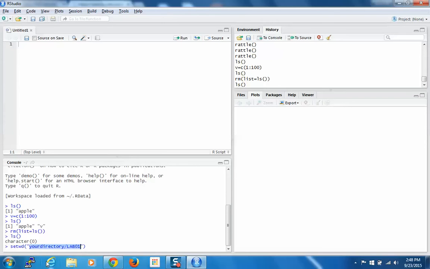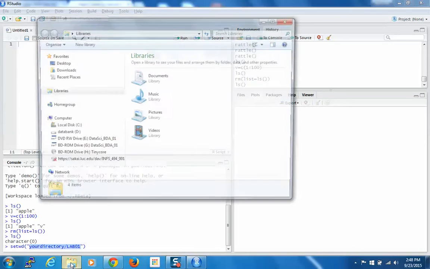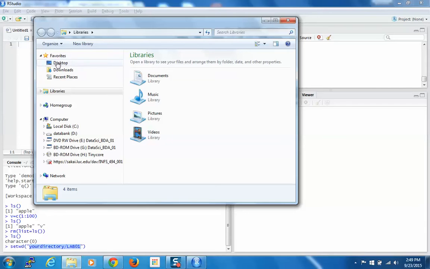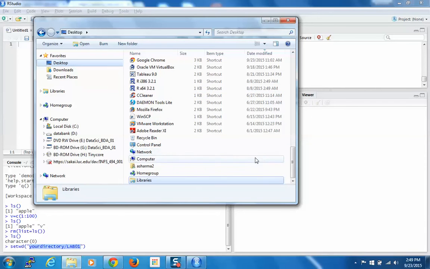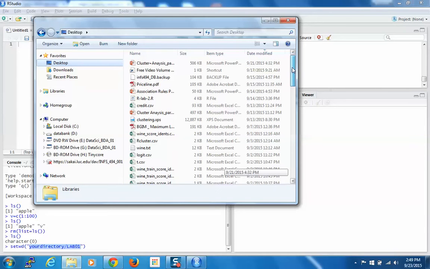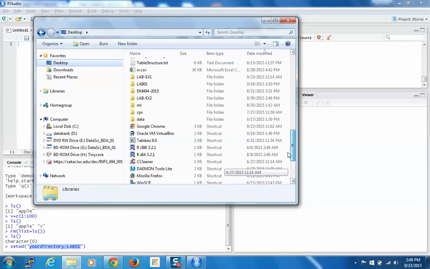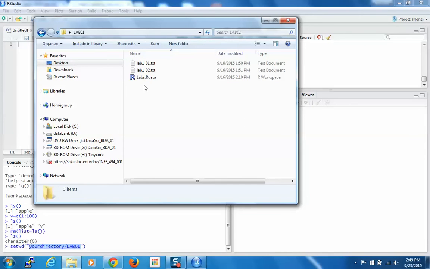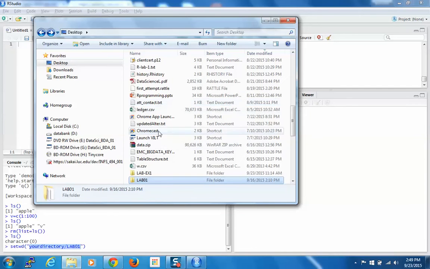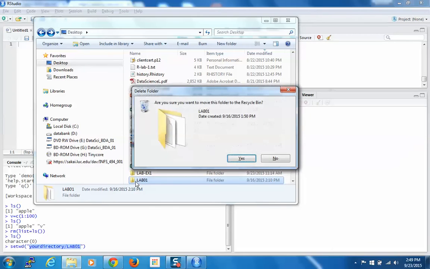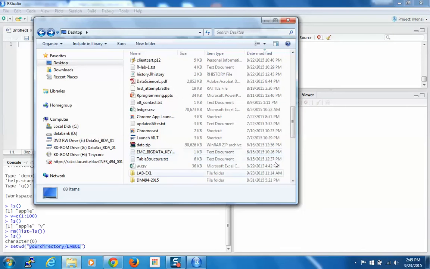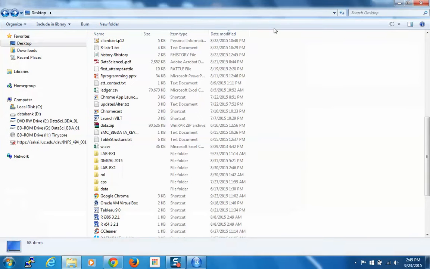I want to make it my desktop. So I go to my desktop, and there's a folder called LAB01, and it has certain things in there. So what I'll do is delete this LAB01 and create a new, empty folder called LAB1.